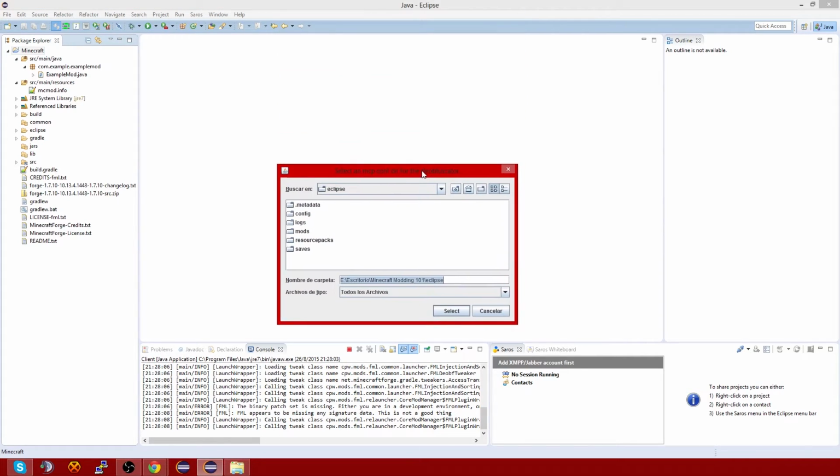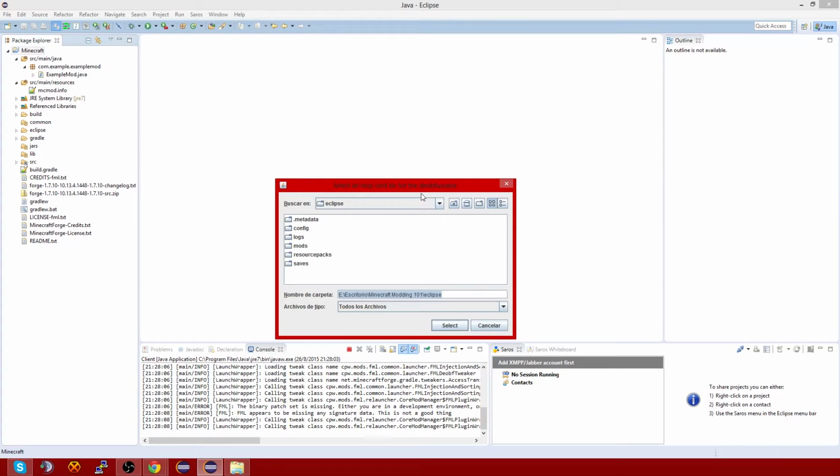There we go. We need to select an MCP config directory for the obfuscator. Now what this means is that it needs to know what, for example, file name a.class with the method xc is going to do, what its real name is.